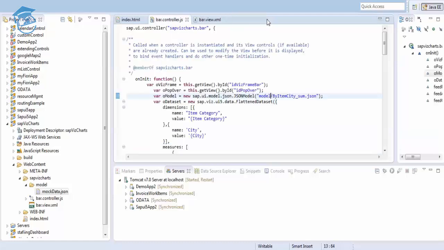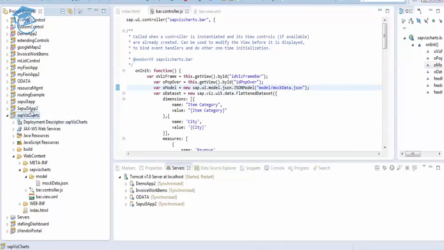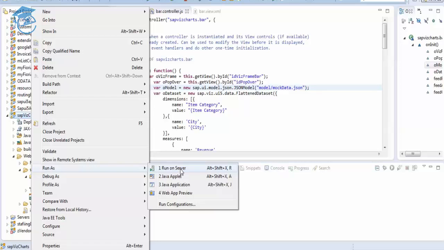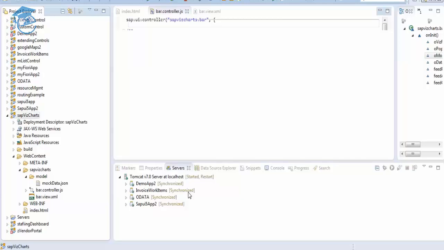Now close it, and here I'll rename the file to mockdata.json. I'm going to save it. So now I have to run this application, SAPUI5.charts. So once I right click it, I'll say run as on server. Okay, if not, I can directly have a web app preview also. Once I have a web app preview, I'll have a different port. Usually when you say run on server, it will be 8080 port.